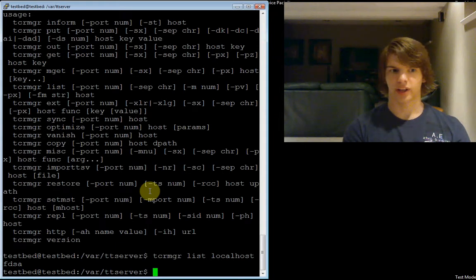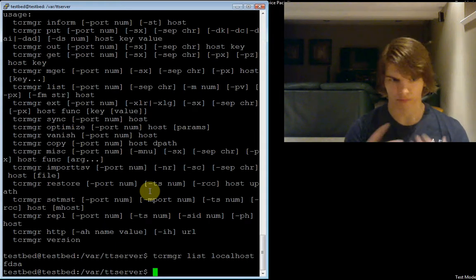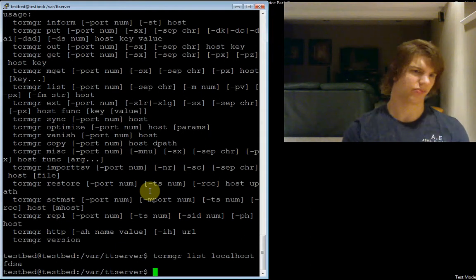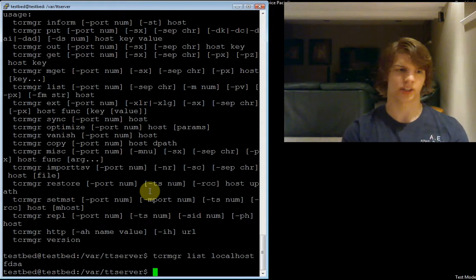I will point out that the sync, setmaster, and REPL ones are used for initiating replication scenarios. We're not going to get into replication here, obviously.